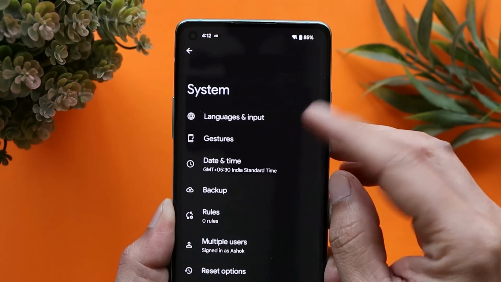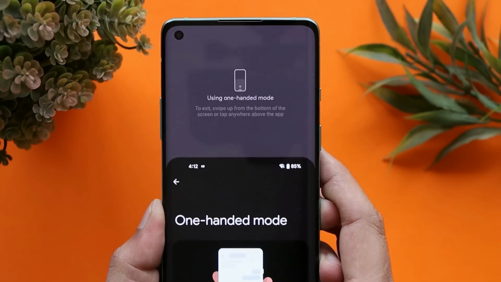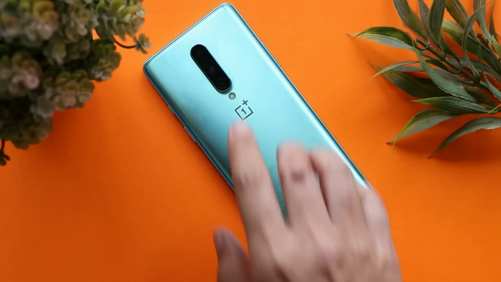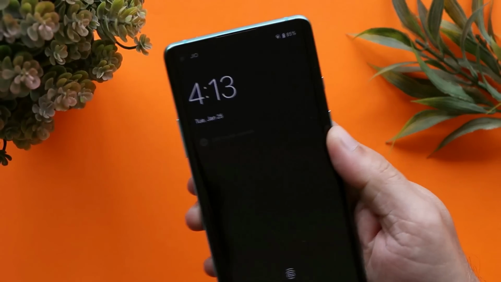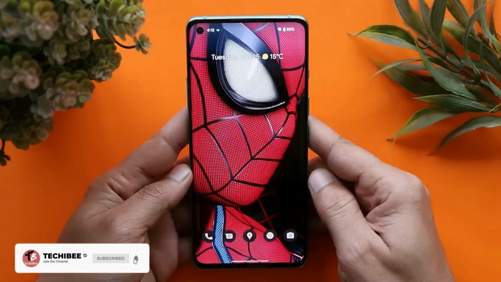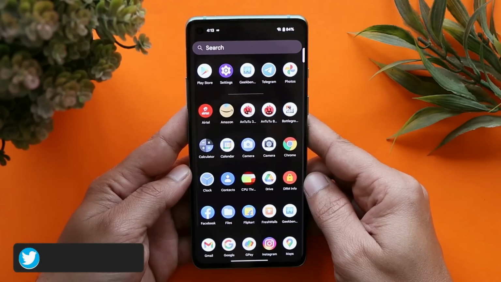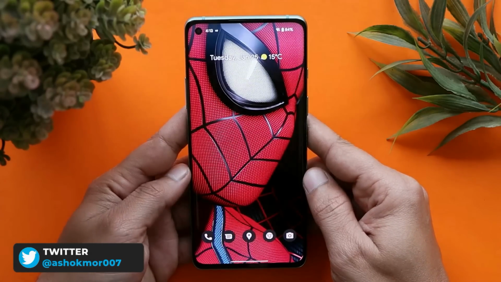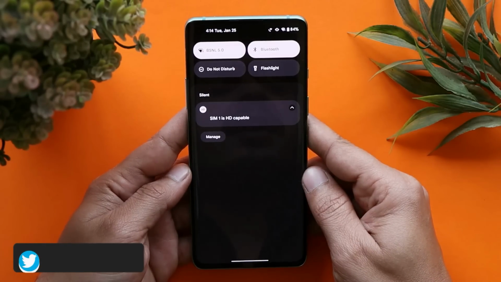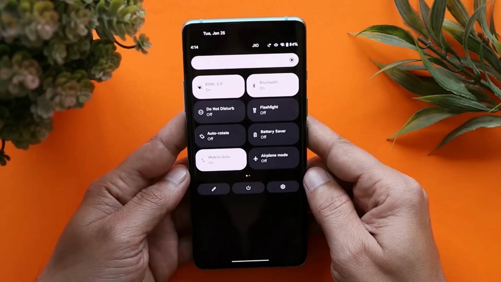Then at last under system you have these options like quickly open camera, one-handed mode, and that works great. Gestures like pick up device to wake, that also works with no issues, along with double tap to wake the device. And guys, currently Android 12 ROMs are not that stable, but yes, you can use it as daily driver. I've used many custom ROMs based on Android 12 and there are no major issues which restrict you to use the device as daily driver.